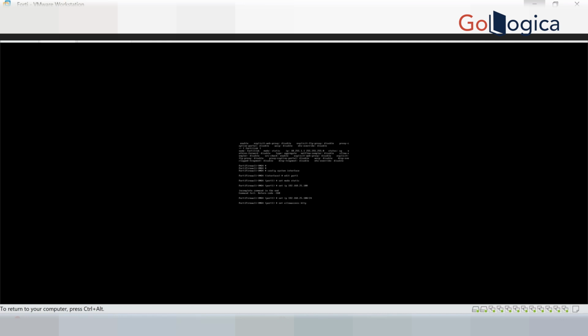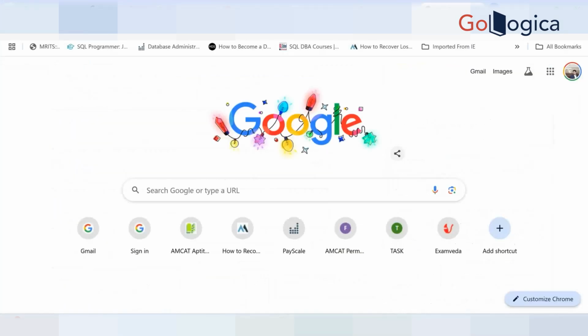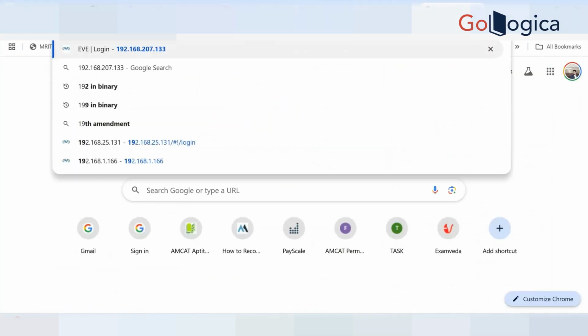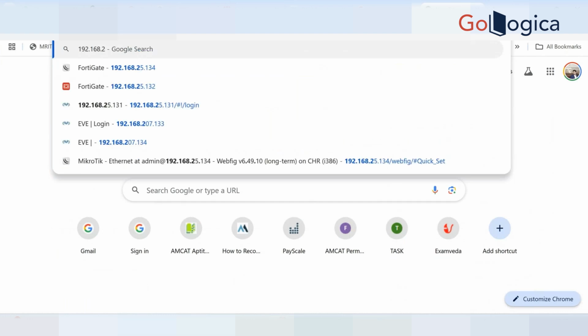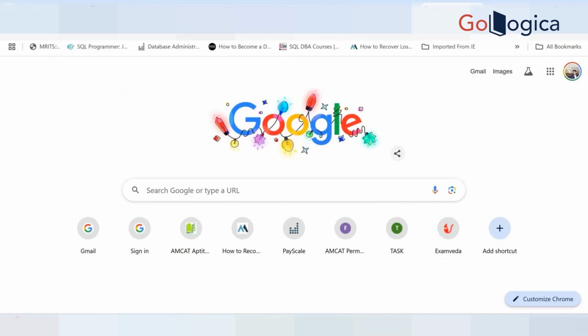Is HTTP fine, or do we need ping? HTTPS, you can put it, and SSH. Now go to your browser and try to open this up. Try to ping 25.1 from your command prompt.